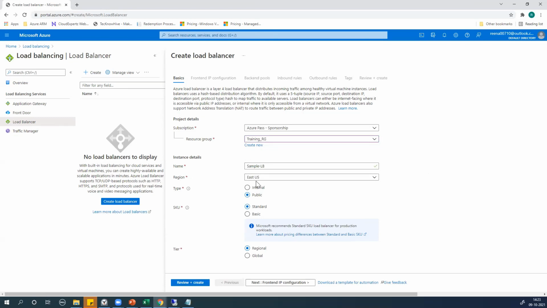Then you need to select the region. Definitely it has to be East US. If I select West US, this load balancer will be of no use for me, because for a West US load balancer, I cannot load balance an East US virtual machine. So I will select the same region.